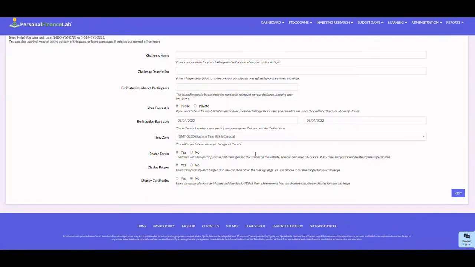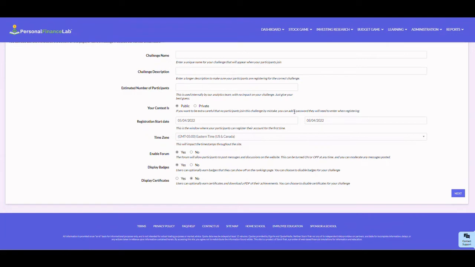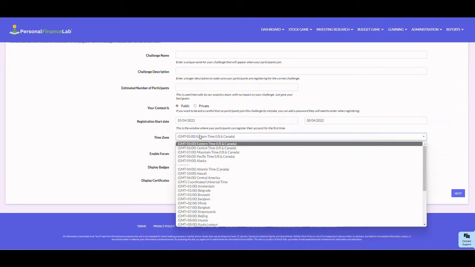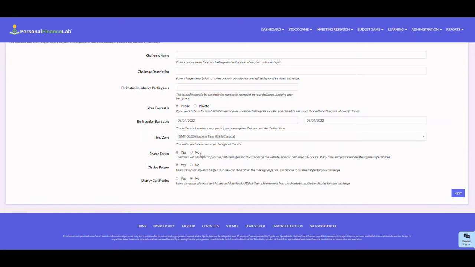to join the class. The dates here are when students can register to your class, and you can of course change this at any time if you want to make it shorter or longer. You can set the time zone, enable or disable the forum.